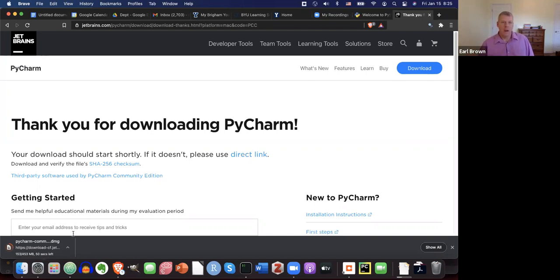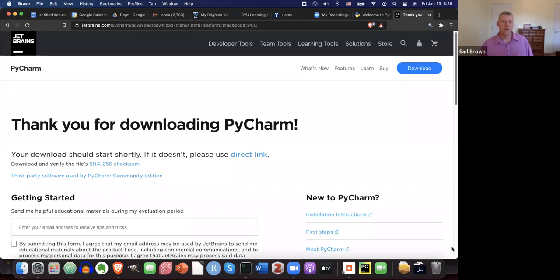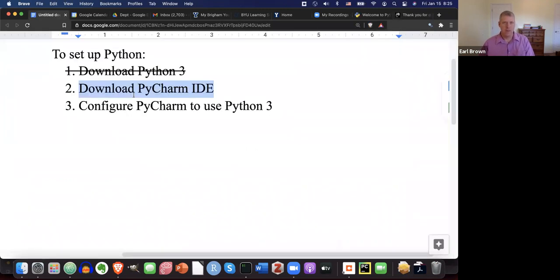Okay, I'm not going to do so now because I already have it on my hard drive, but you should go through the regular installation process for software to get the PyCharm IDE installed. Okay, so that was step 2.